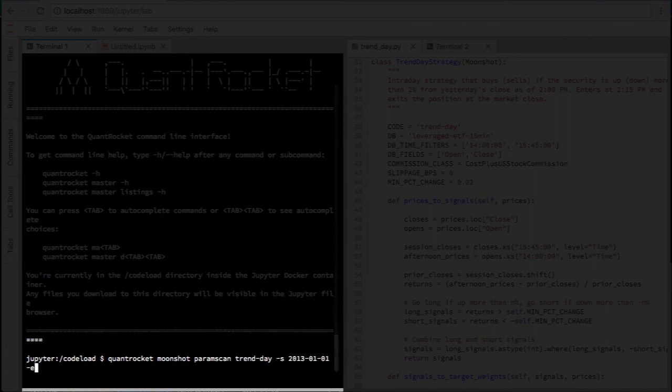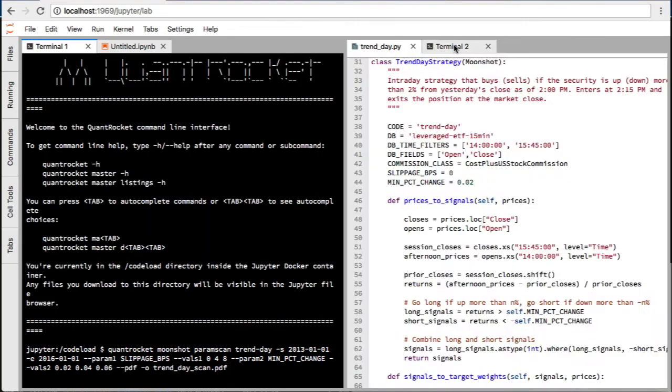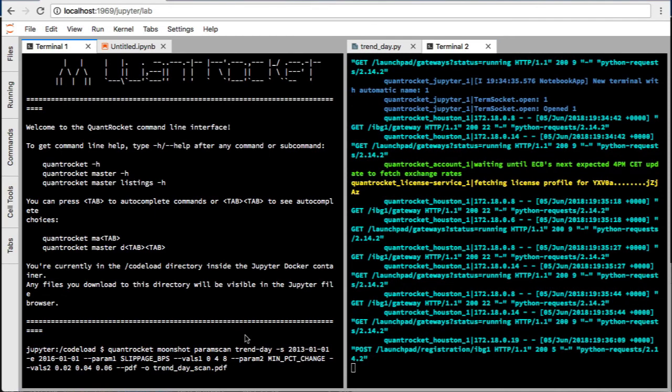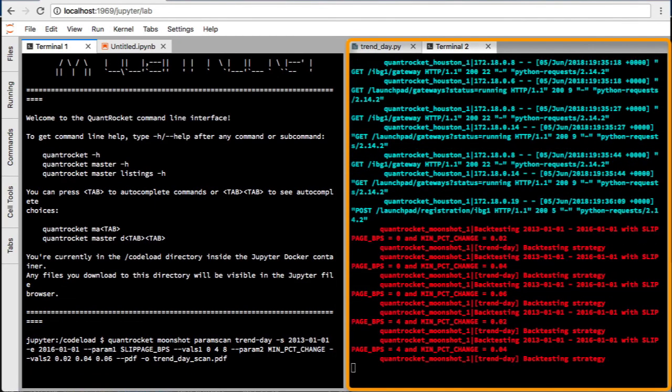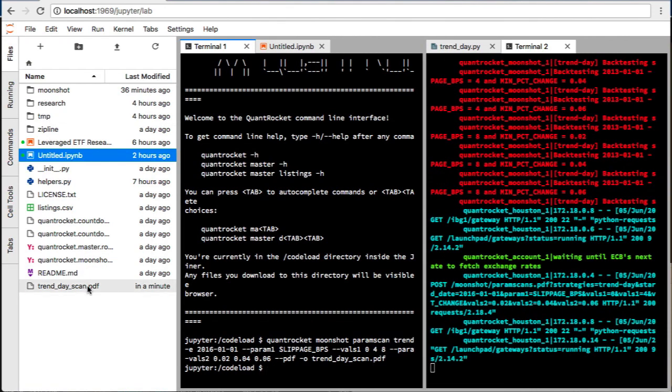Specify the strategy code or codes, optional date range. The first dimension for my scan is slippage BPS, and I'll test using 0, 4, and 8 basis points. The second dimension is min%change, and I'll use 2%, 4%, and 6%. I want to get back a PDF tear sheet instead of the default CSV. In the logs, I can watch as Moonshot quickly runs through each backtest permutation. Let's look at the PDF.